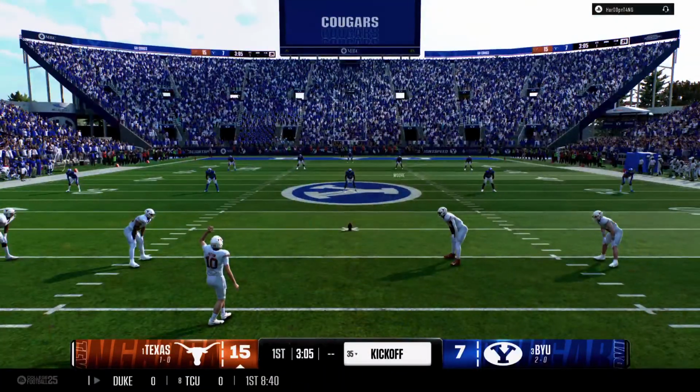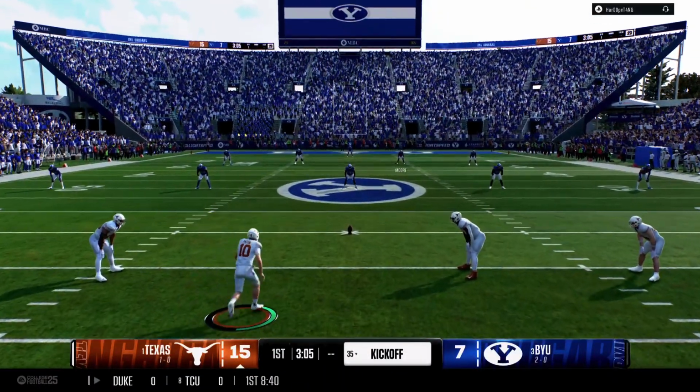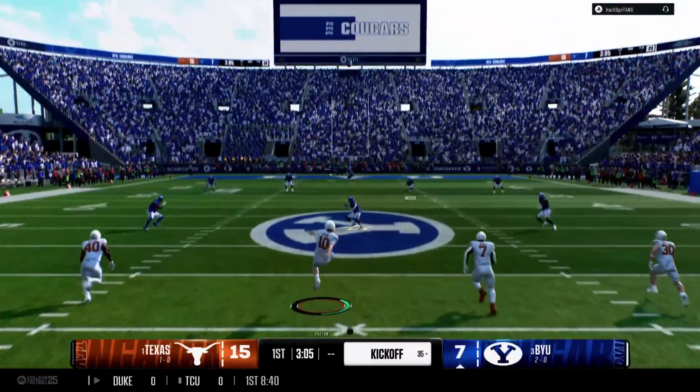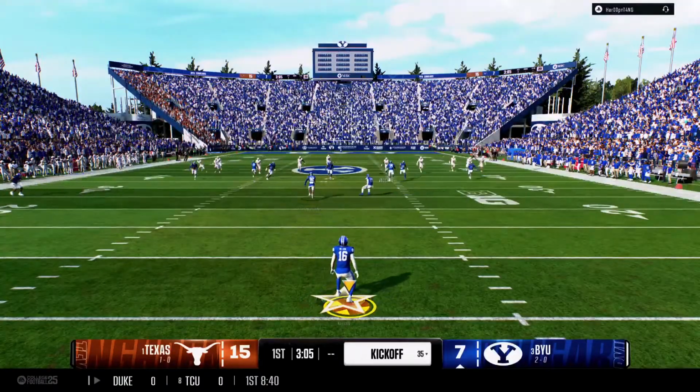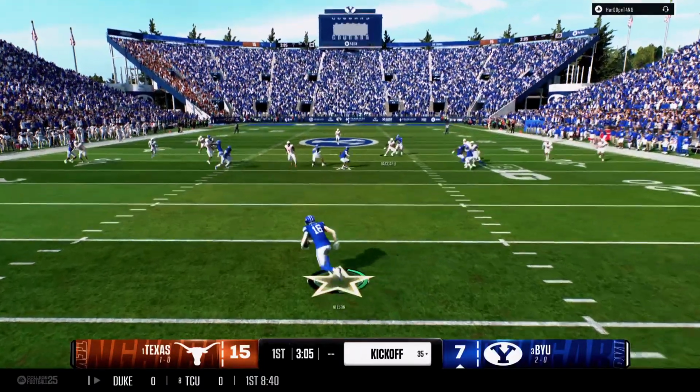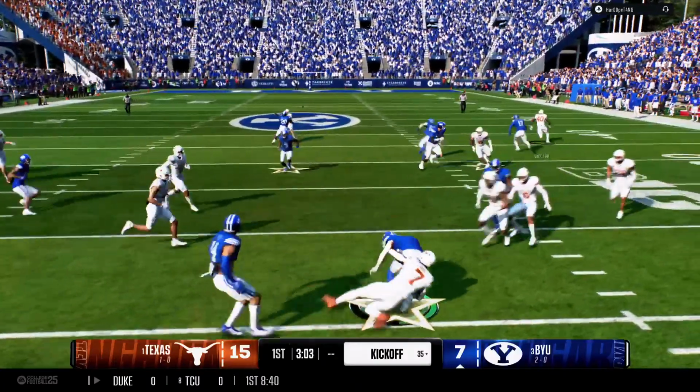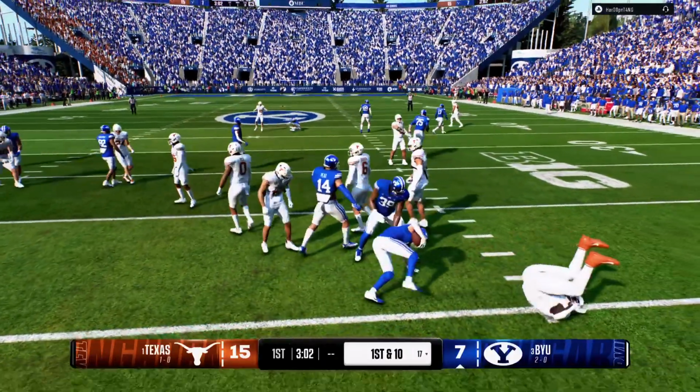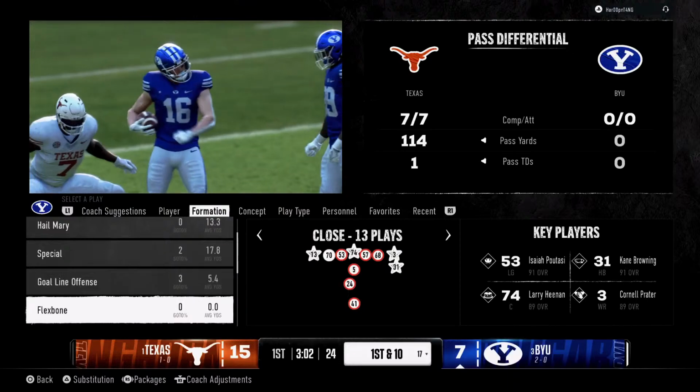Here's the kickoff team. Let's see if they give the returner an opportunity to bring this back. And he'll bring it out from inside the 10. He'll be tackled at the 17. Strong job by the coverage team.